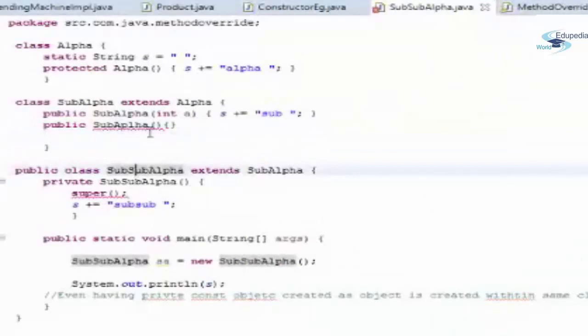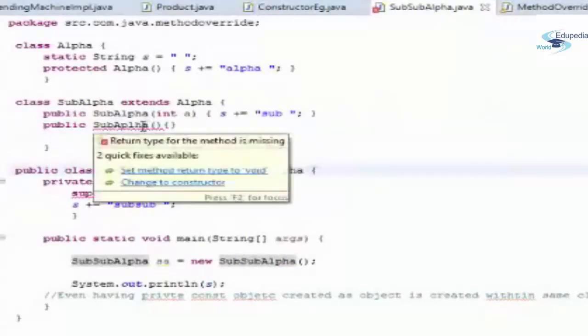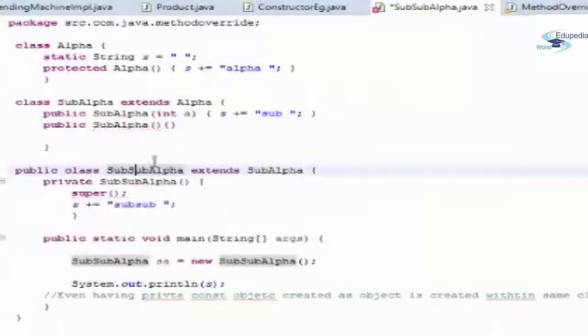Why is it giving me an error? Let me check. It's saying set method return type. Well, it's a constructor. Okay, yeah, the spelling was incorrect. Now it's fine. Now if I try to run it, what will happen?